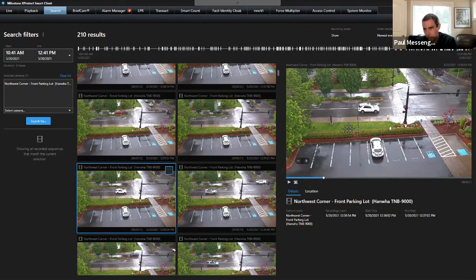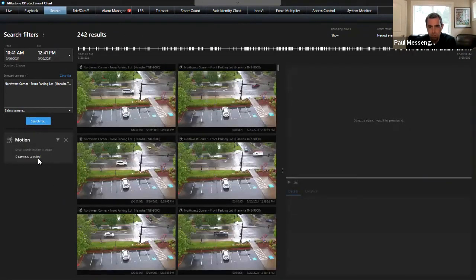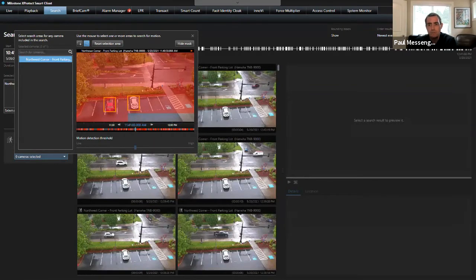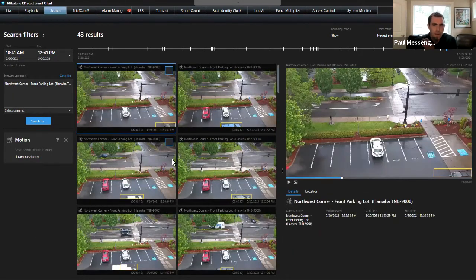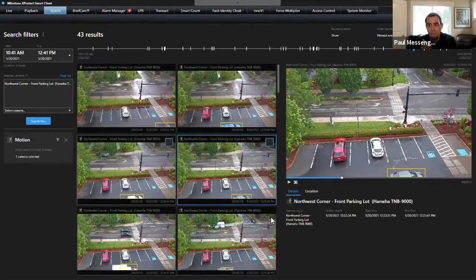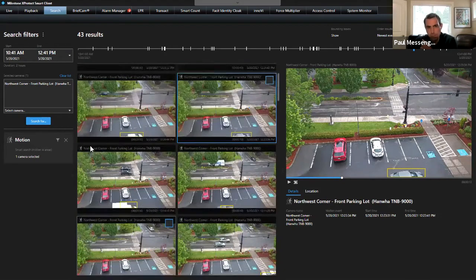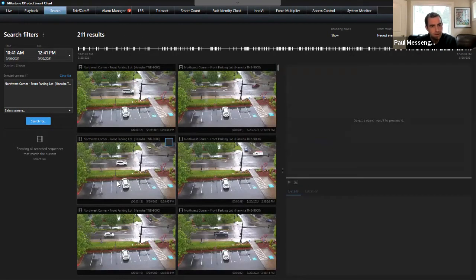But I have 210 results to crawl through. So that's kind of annoying. What we've always done, and what every VMS can do, right, is a motion search. So I can apply a motion filter and say, hey, I'm not worried about the busy street. I just want to see vehicles in my parking lot, right? So that's cool. I've gone down from 210 results to 43 times there's vehicles in this area, but still pretty limited. So what if this Hanwha camera was artificially intelligent?